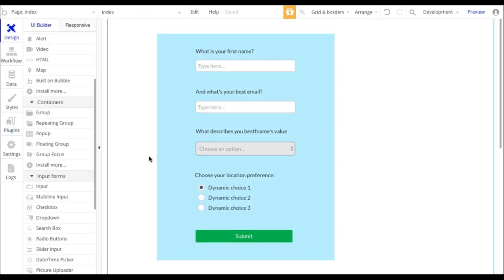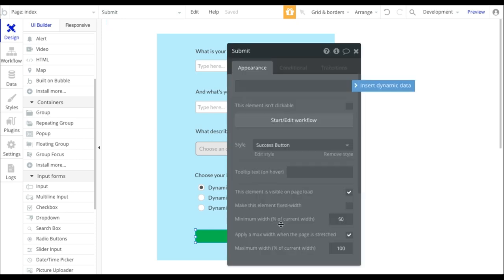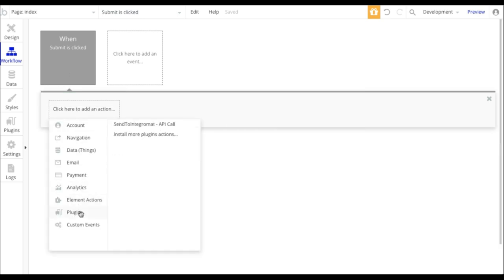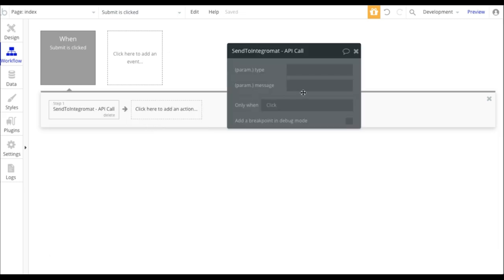And this is my form on Bubble. When I click on submit, I want to send data from these fields to my Integromat scenario. So I need to click on submit and click on start edit workflow. And here, click here to add an action, and under plugins, select the API that was just created. So I select send to Integromat.